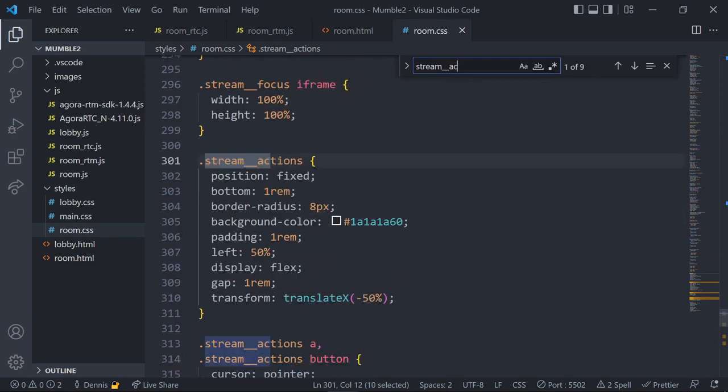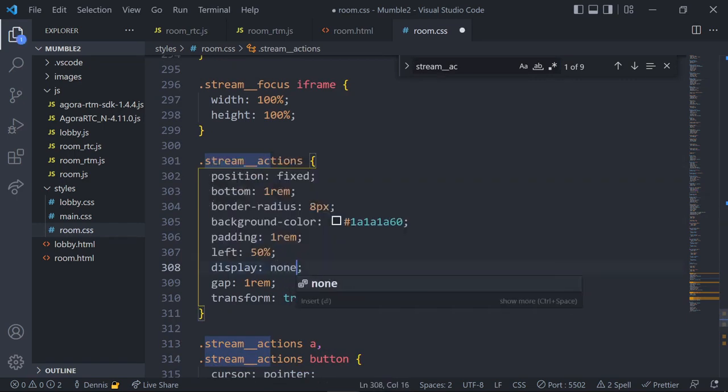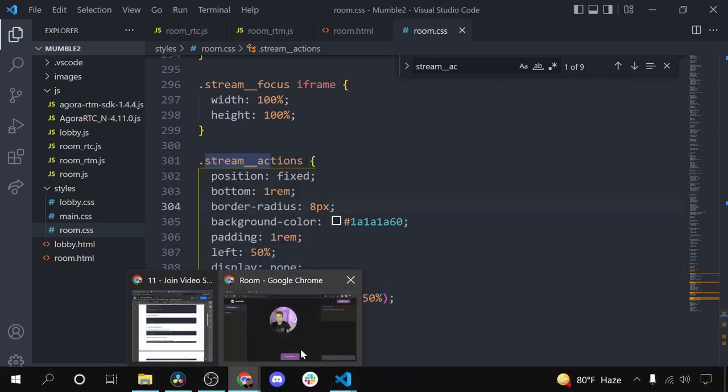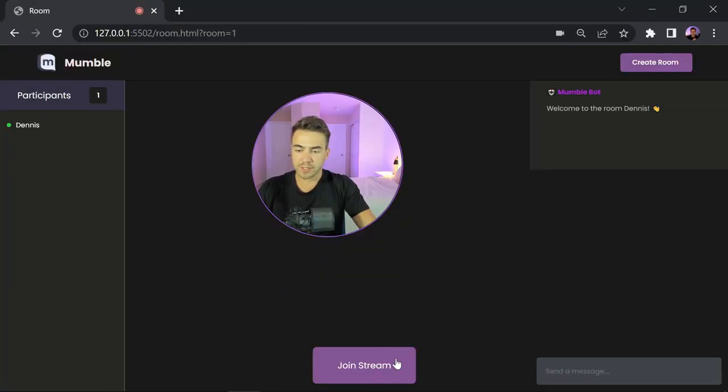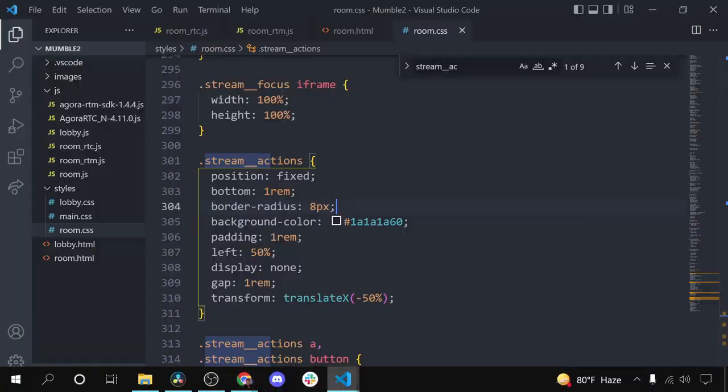And at this point, it's display flex, so that's how we inline the buttons. So let's go ahead and set this to none, and then we'll display it as flex when we actually make this appear. So we'll go ahead and hide those buttons. And there we go. So that looks good. And I want to make sure that I'm not joining the stream right away. So let's go ahead and change that now.